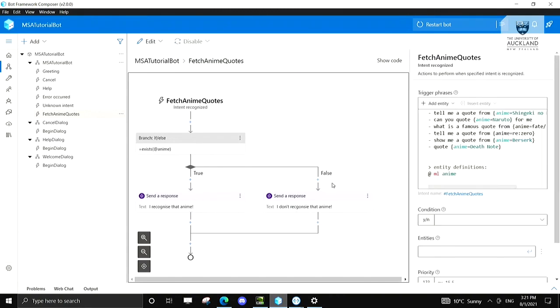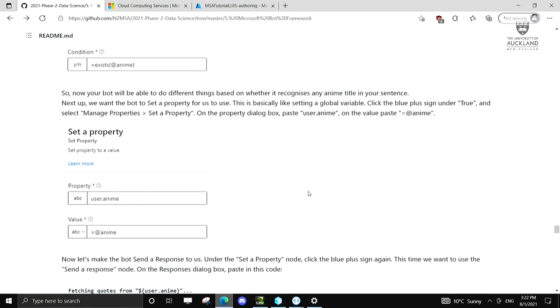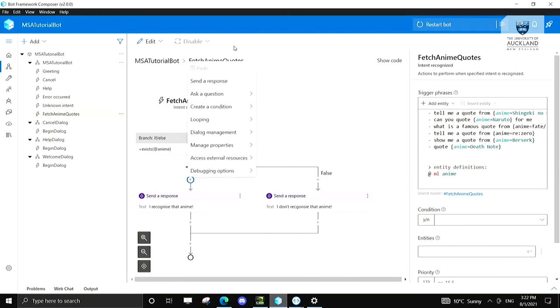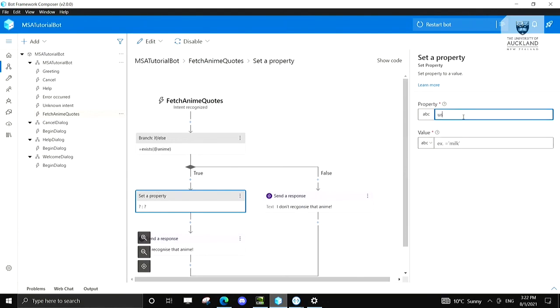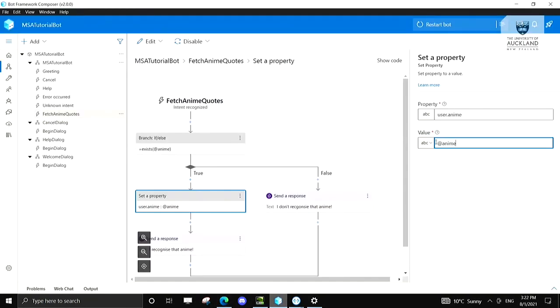Cool. So now that we know that we can actually recognize some stuff, I will just teach you guys how to set a property anyway. So we can do, if it's true, we can manage property, set a property, and we will call this user.anime, and then we will set the value as anime. Hopefully that's the correct syntax. Nope, it's equal anime.